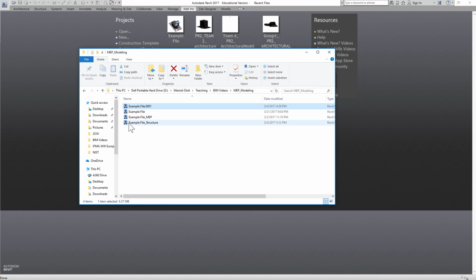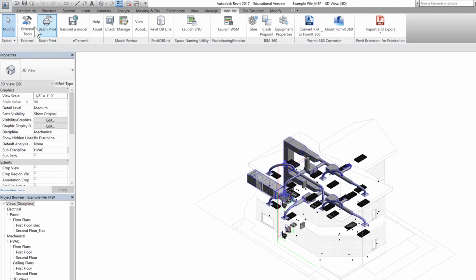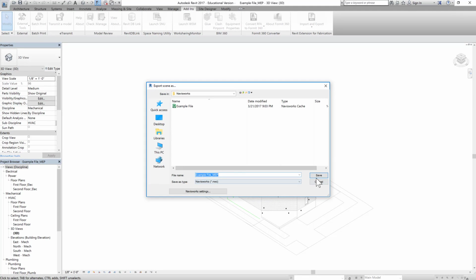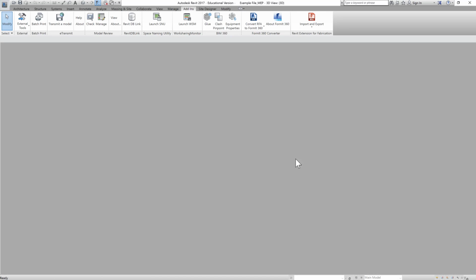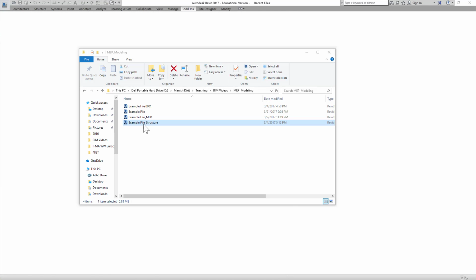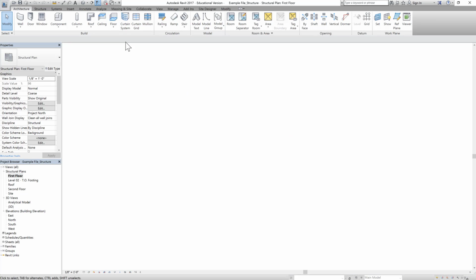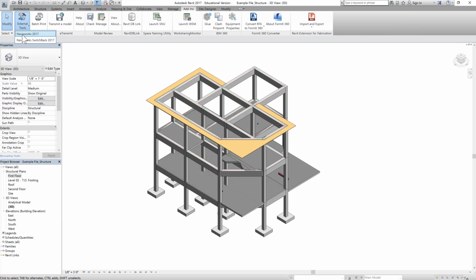Once that is done, let's close this and let's open our other files. Let's go back to our example file MEP. When it opens, go to the default 3D view and click on Add-in, External Tools, and export it. Now we know for sure that there are no parts in this, so we'll just save it as NWC, and it is exporting that. It is exported. Let's close this and go back to our structure file and open that. Once that opens, I just want to make sure that we are in the default 3D view. Let's go to Add-in and export it. So it's exporting and it is exported.